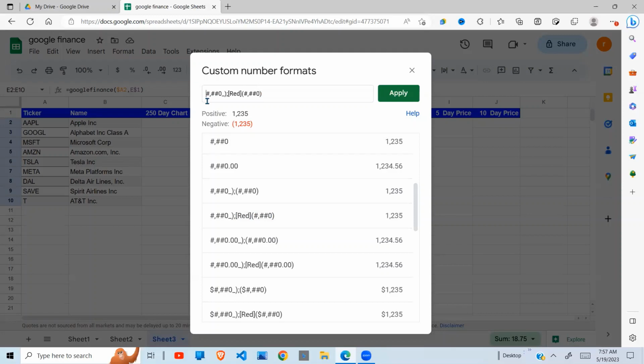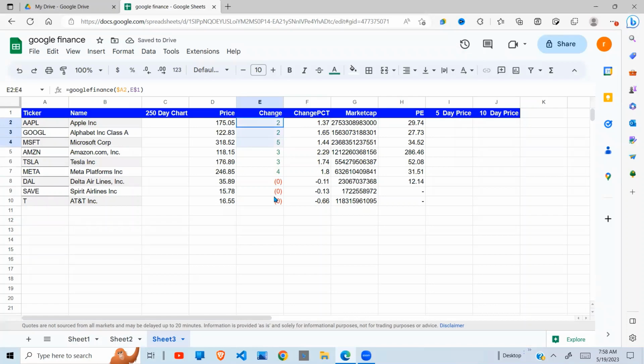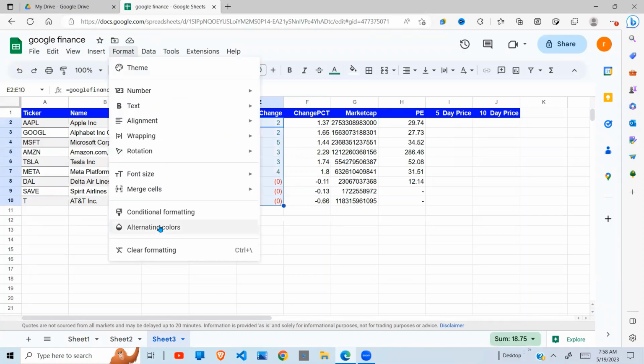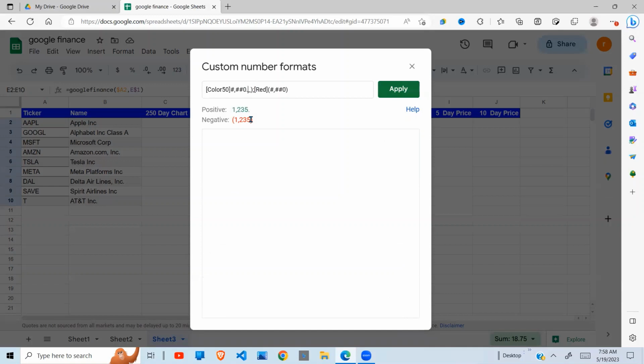What you're going to do is, in square brackets, I want color green, which is color 50, or you can type green there, but I like this one. Then you type number symbol, comma, number symbol 0, and the dash, semicolon. This will represent the positive number, and the negative number will be presented by red, like so. After that, you hit apply, and there you go. I didn't put decimals, so to do that, I just need to go back here and put a dot here, then a dot here.